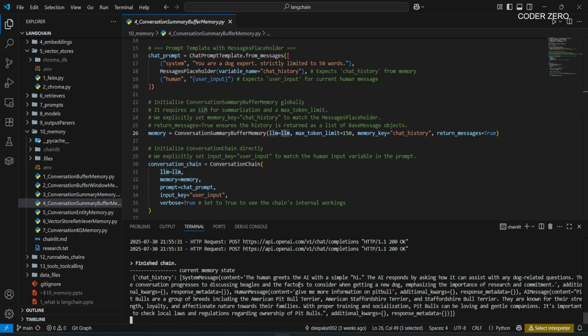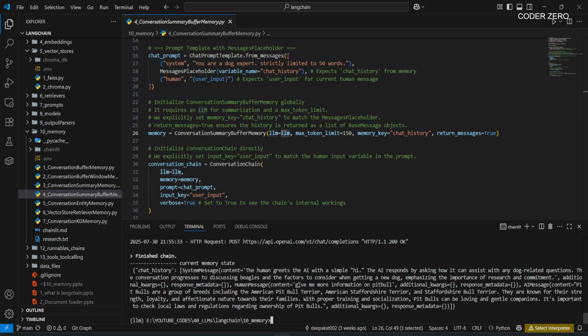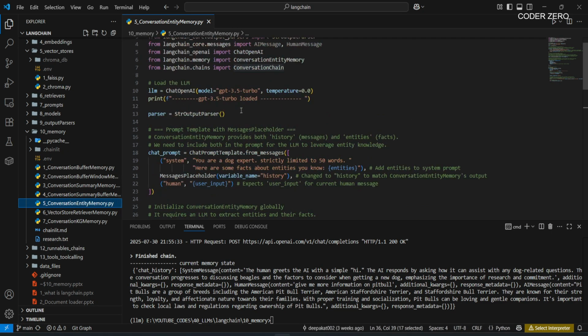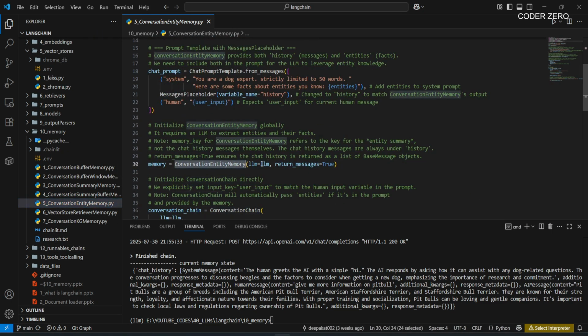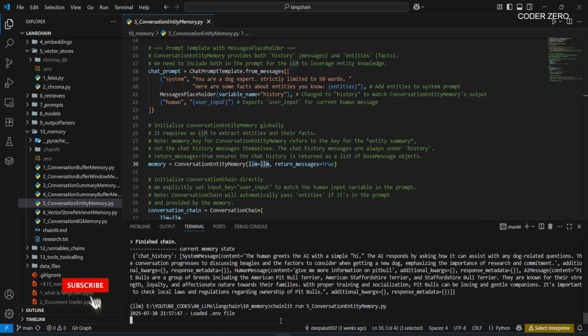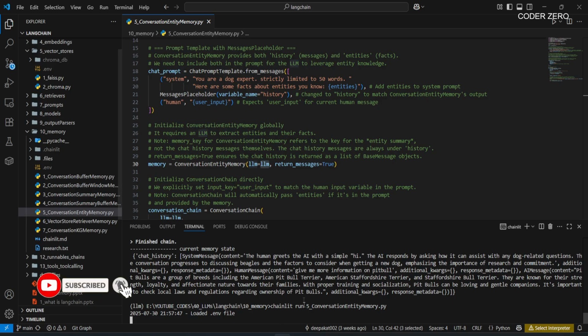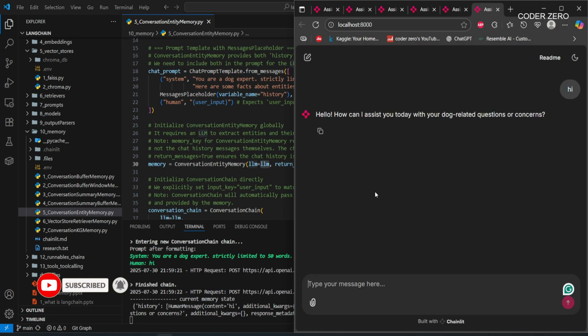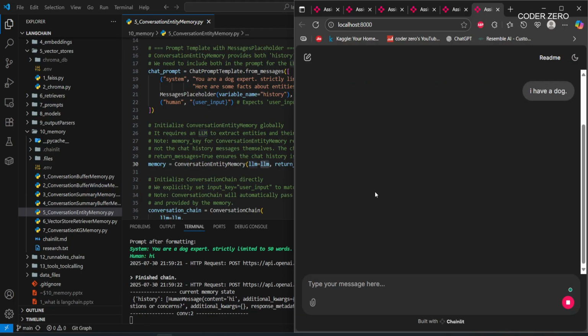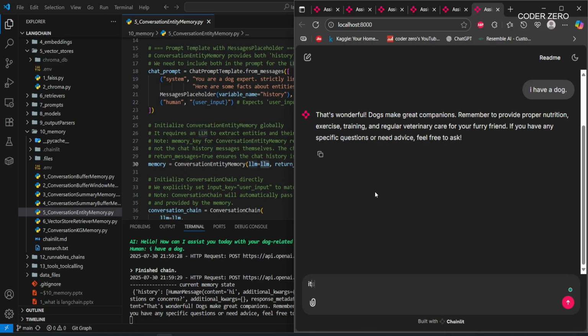Here we have conversation entity memory, and we are using the LLM to find the entities and their relevant properties from our conversation. So if we run this: now I have a dog, its name is Tommy.